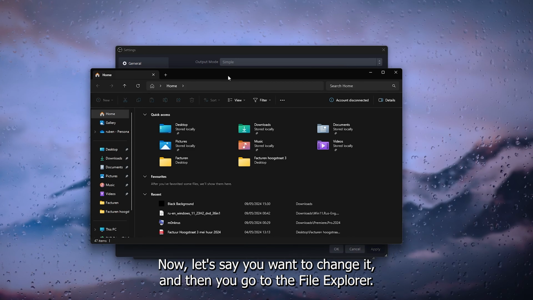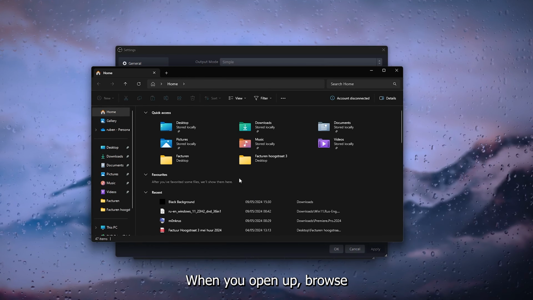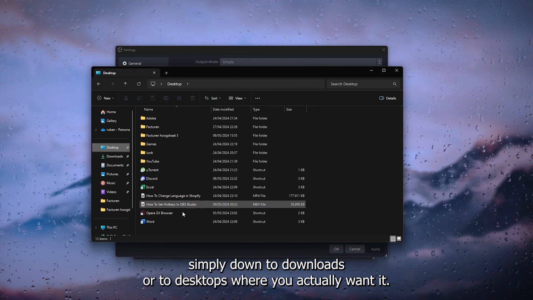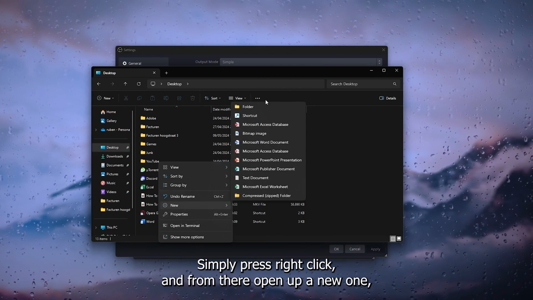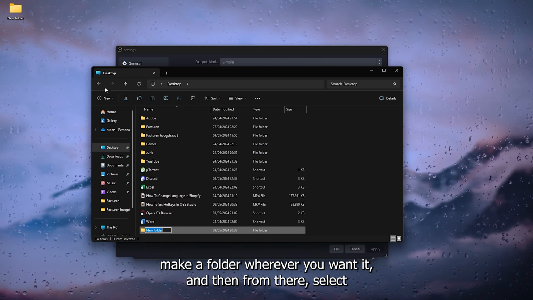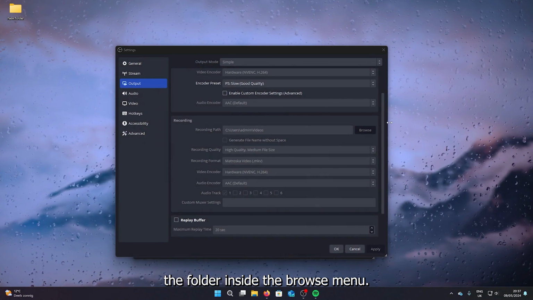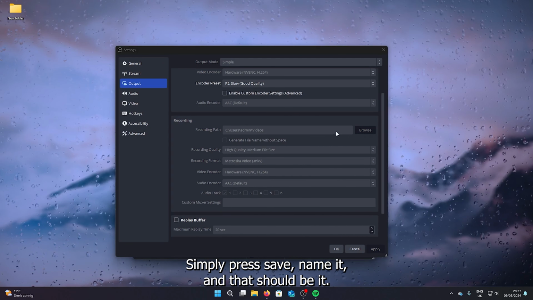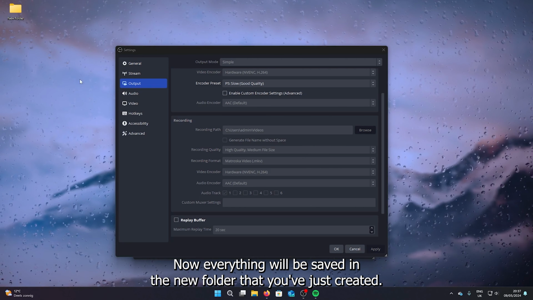Now let's say you want to change it, and then you go to the File Explorer. When you open up Browse, simply head down to Downloads or Desktop, wherever you actually want it. Simply right click, and from there open up a new one, make a folder wherever you want it, and then from there select the folder inside the Browse menu. Simply press Save, name it, and that should be it. Now everything will be saved in the new folder that you've just created.